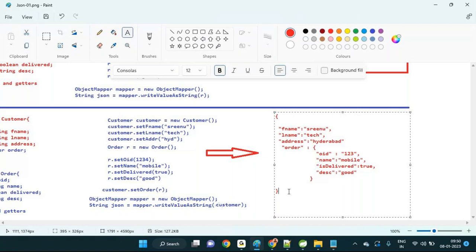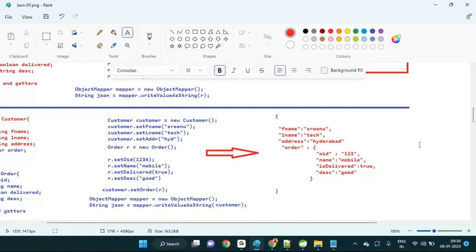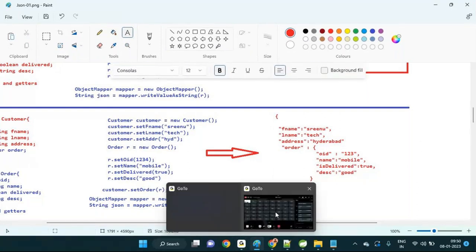Now let's see, team. Every JSON key should be mapped with Java properties. Here, what is the JSON key? Order. Here the property is order. Since it is a complex class, under order again we have properties. These are also JSON keys. So this is the JSON to Java object mapping. Understood, team? I will show you practically how to do it.